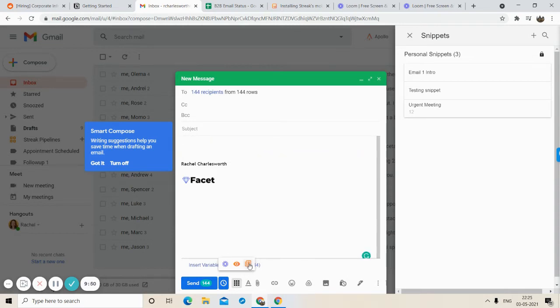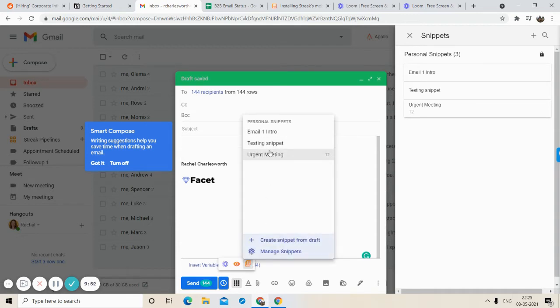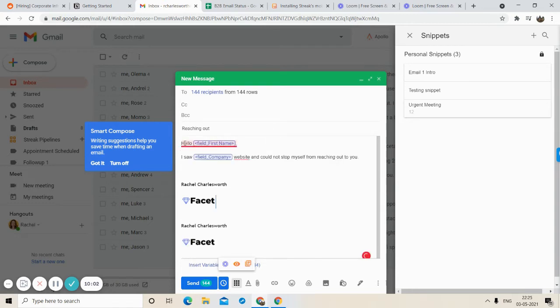And I will click on this snippet now, and use the previously created email copy. I have saved it as a snippet, right? So I'll just click on testing snippet. As you can see, that email copy is now replicated in the draft, so I don't have to type again. It will just be out there, right? So that was one of the options.